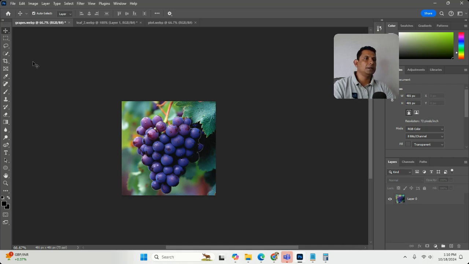I think you clearly understood what is meant by save selection and load selection. Please use the resources and do the same thing. And one object you can select in multiple ways, and whichever tool is more comfortable and handy, you can use that.